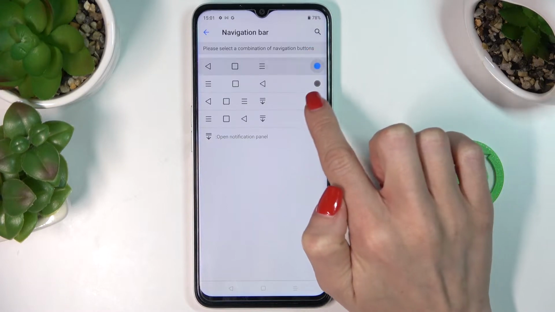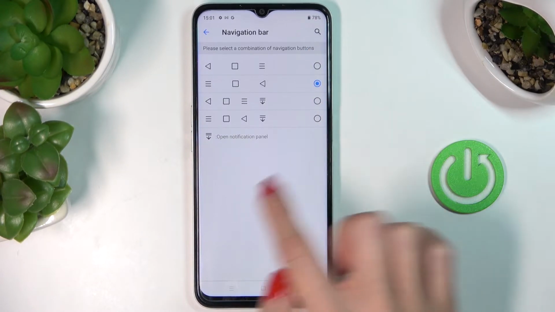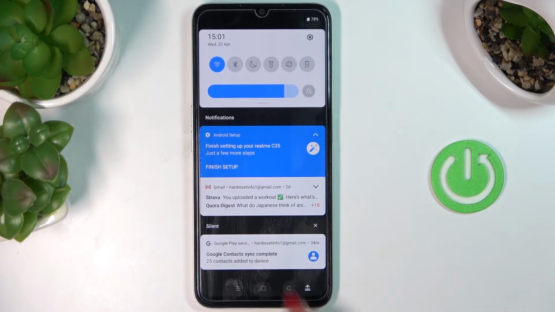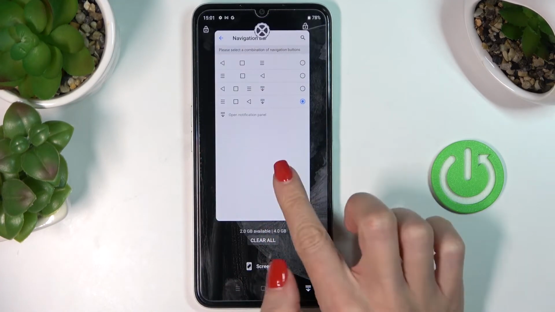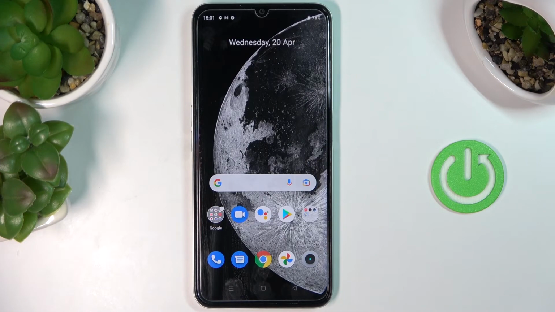So just pick the one that you would like to apply. Here you can see the change right after you click. So for example, after this kind of change, you can smoothly use all the switches that you picked. Then you can change it again to any other. So this is it. This is how you can change the buttons layout, the navigation in this device.